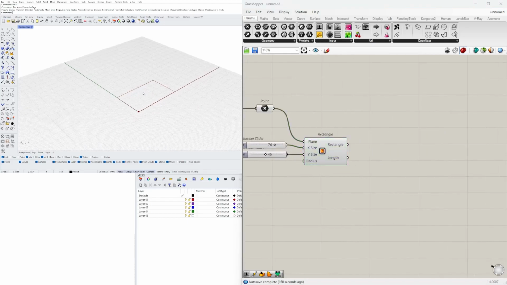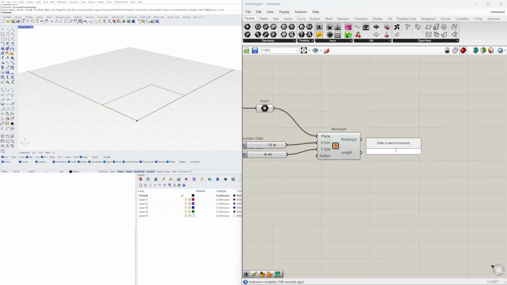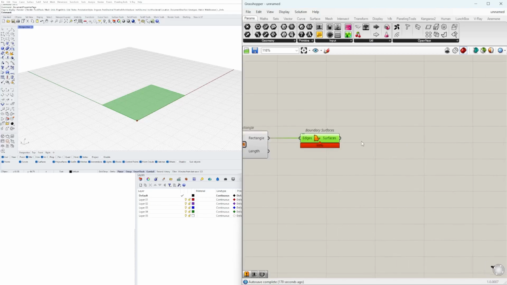Next is creating the building form. So what we'll do is create a surface. So we'll go here to boundary surfaces, which will create a surface around that polyline. And now we can use this to extrude. So we'll double click, extrude. We'll use the surface as our base input. In the direction, we'll use unit Z.